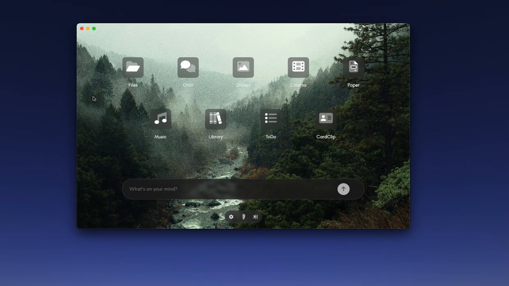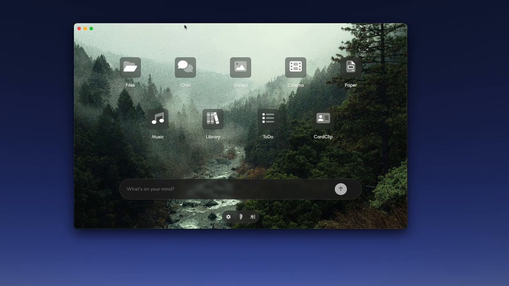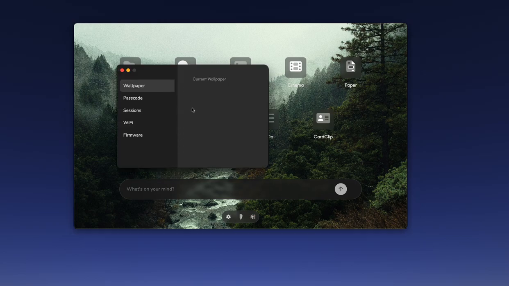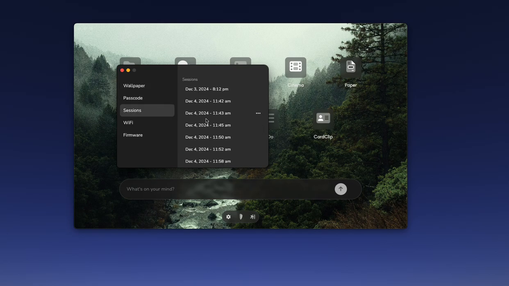So a lot of updates already. I don't know if you guys remember, but we had the menu bar on the left last time with a few icons. But I decided to add all this stuff in the past couple weeks. So we'll go through it one by one real quick. I'll start with the settings. So here I'll click on settings. You can adjust your wallpaper, change your passcode, and see your sessions.